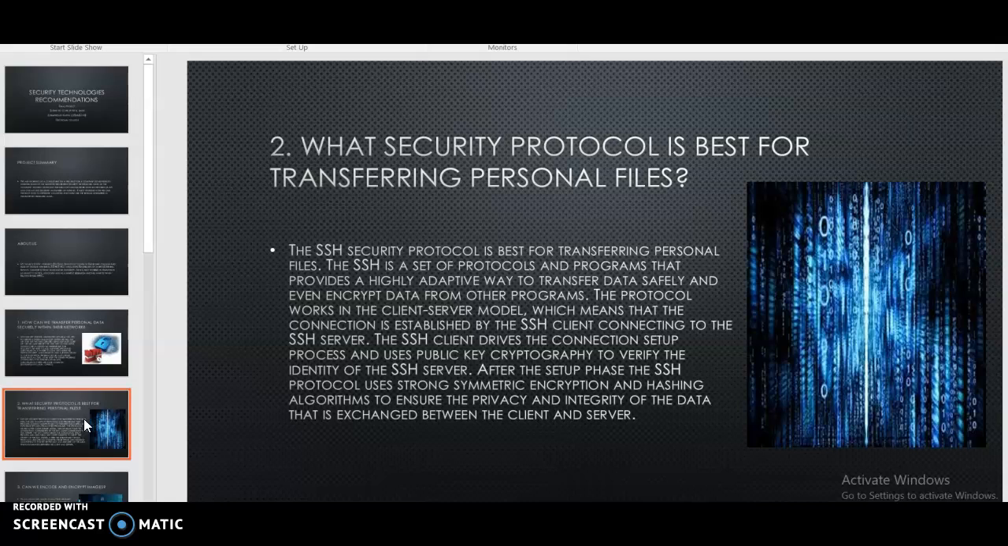My second question is, what security protocol is best for transferring personal files? The SSH security protocol is best for transferring personal files. The SSH is a set of protocols and programs that provide a highly adaptive way to transfer data safely and even encrypt data from other programs.